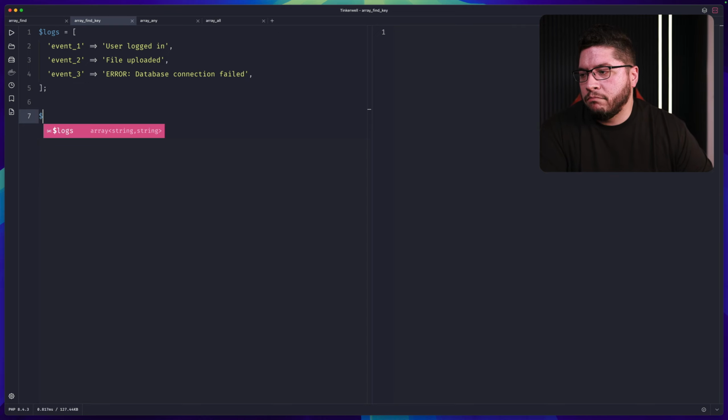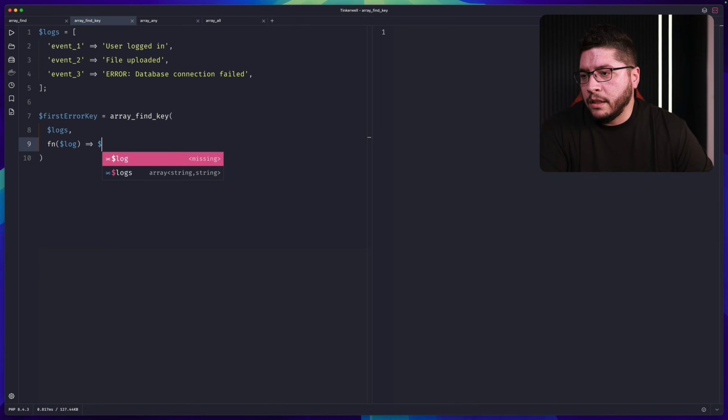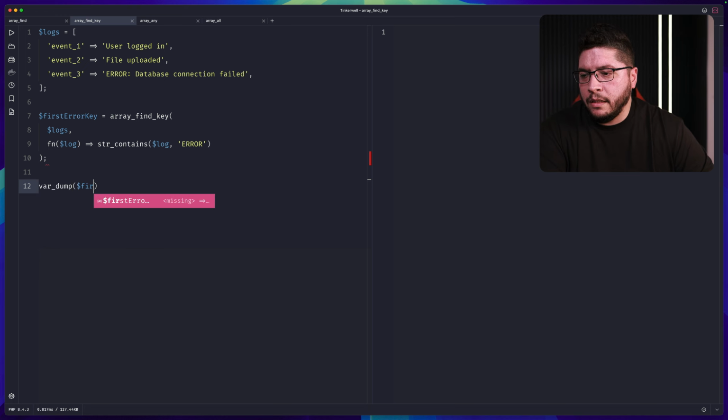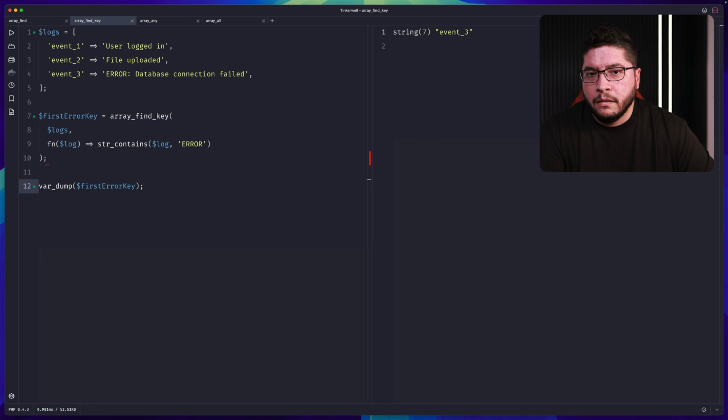So I'm going to go ahead and say first error key, array find key. I'll pass it my array of logs and a callback function. So let's call it log, where each log, let's say str contains, so my log where it contains the keyword, let's say error. I'm going to go ahead and var dump this to see what we get. There we go. And we got the line with the key of event 3. Pretty handy, right? What happens if it can't find the string though? Let's say errors.